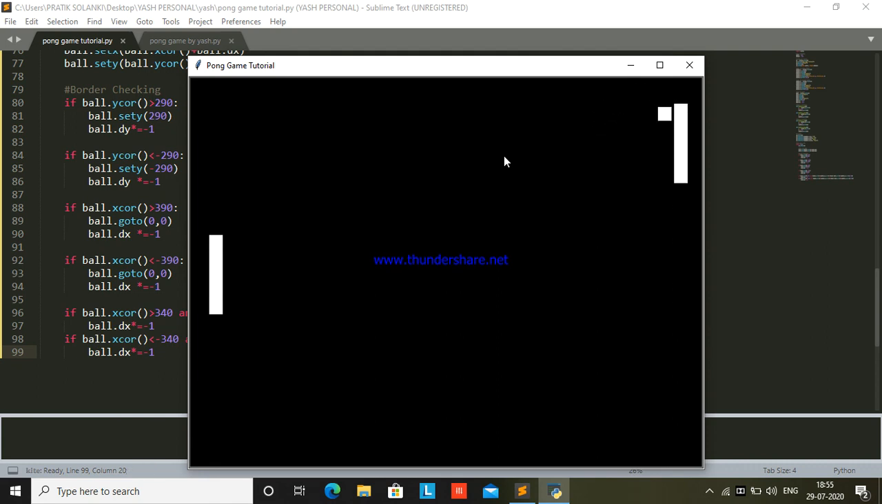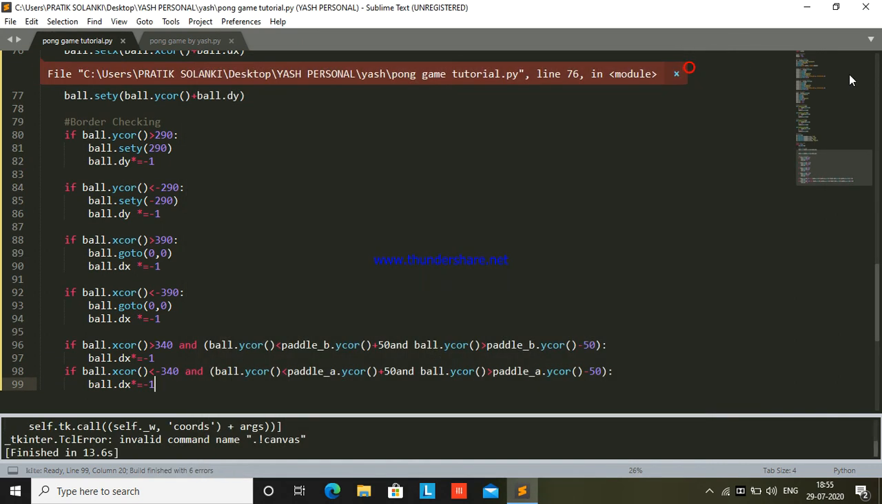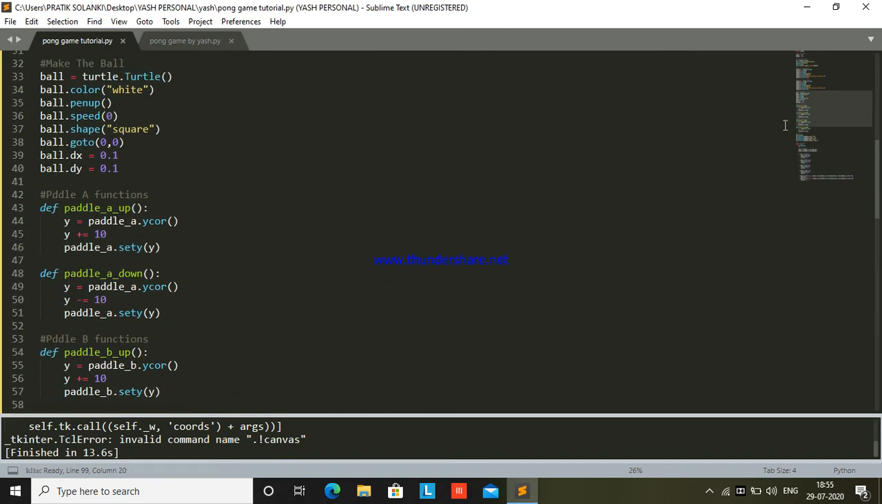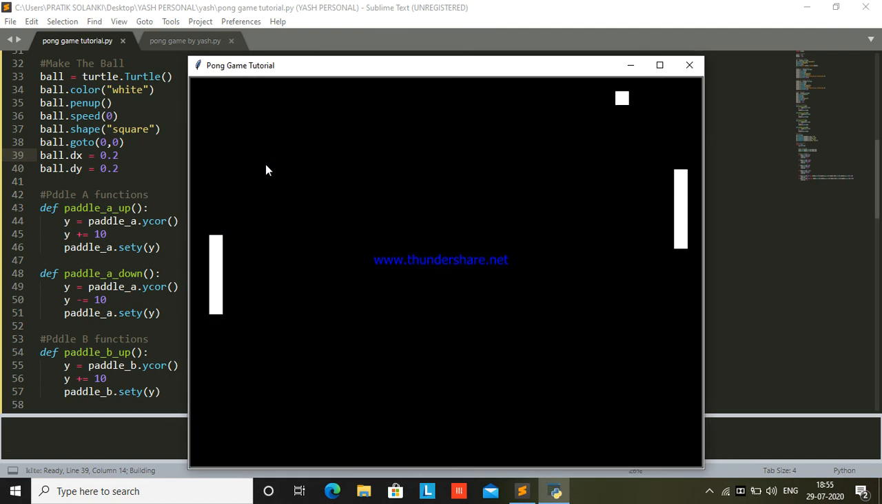If the collisions are working, yes. Finally. The ball's pretty slow. Increase its speed because we don't like such an easy game. Obviously, I'm not good at it, but still, I think most of you guys are. Let's just make it 0.2. Okay, that's pretty fast.